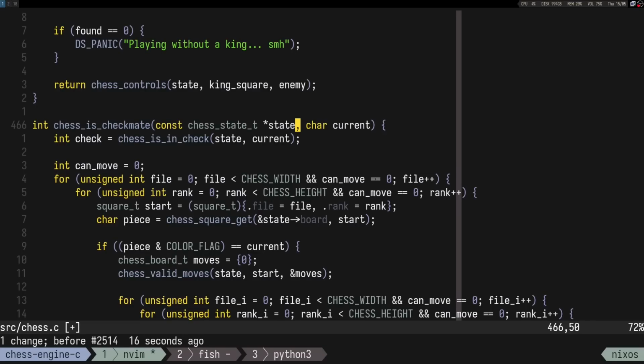But it's also that you can have a board and then check if a certain player is in checkmate or not. So yeah, let's leave it like that.